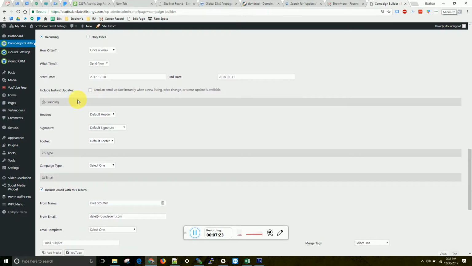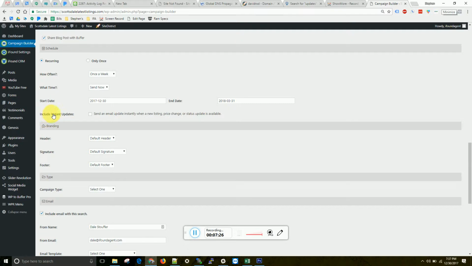Okay, so right here, here's where the magic happens, this button. Include instant updates. Check the box, and it'll send an email instantly when a new listing, price change, or status update is available. So our system, to get a little technical, is just saying, okay, let's look at all the homes that we have on the search. What's the most recently updated home? And it's going to check to see if there was any more recent update than what we recognize. This update is actually a field that you don't really see, but the MLS gives us access to.